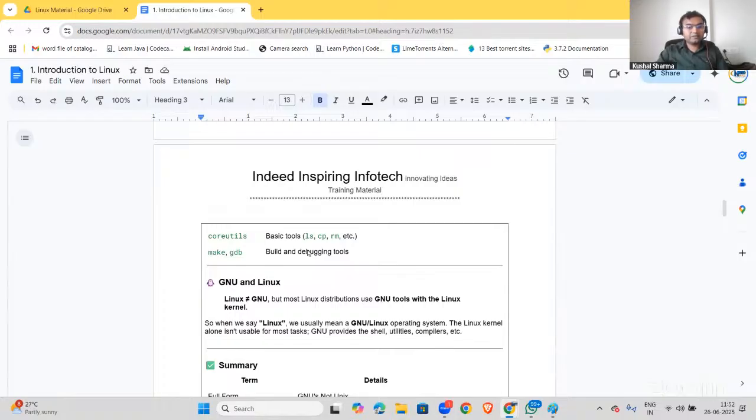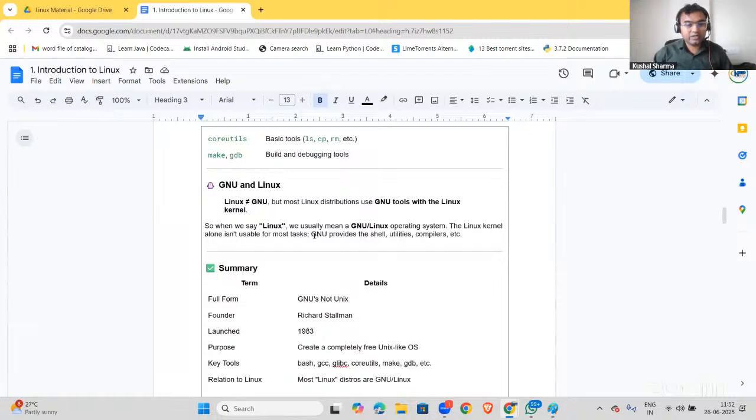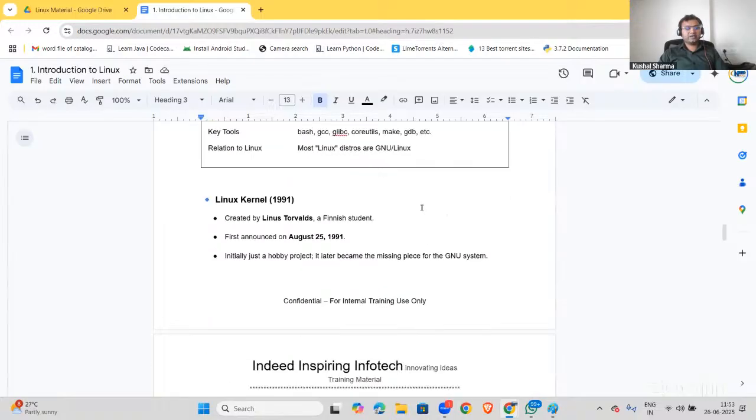Then after that, if you see how GNU and Linux are related, so they are not the same, but most of the Linux distributions use GNU tools with the Linux kernel. So GNU is facilitating Linux on multiple, I'll say, utilities. So that is how basically GNU is there.